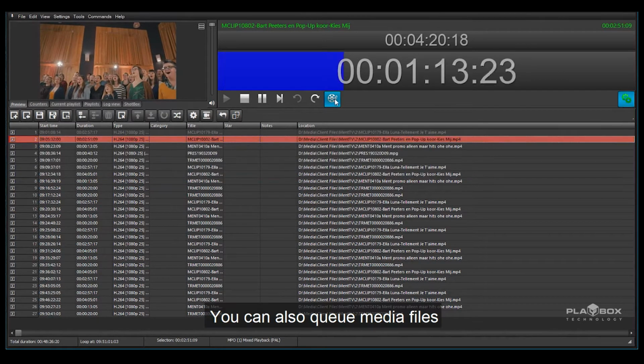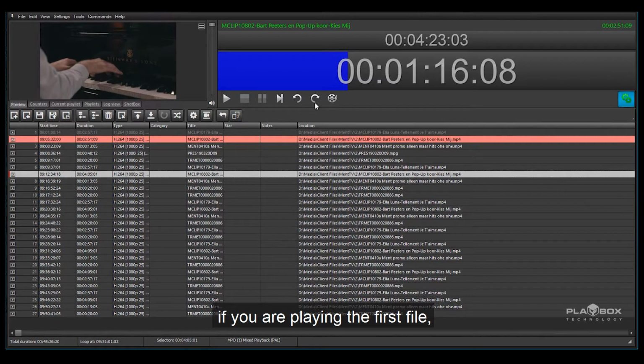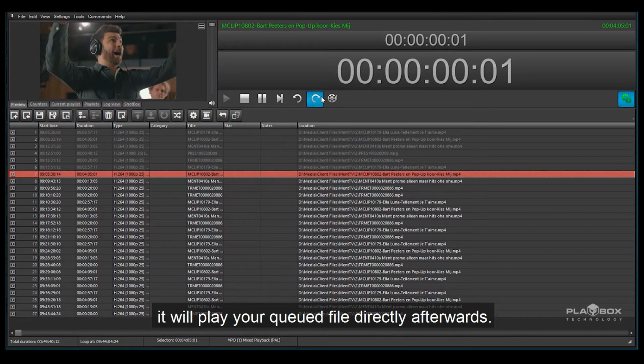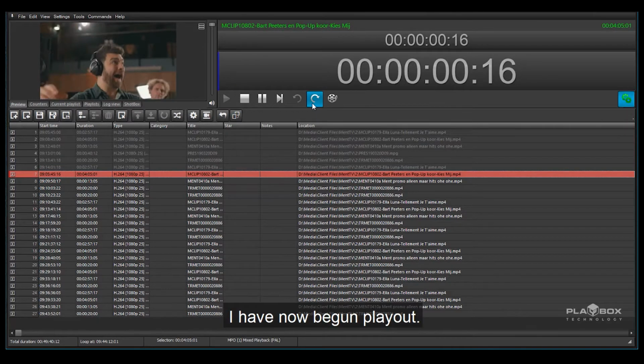You can also queue media files by using this option here. For example, if you're playing the first file, you can select another file and you can activate the queue button. After the first file has ended, it will play your queued file directly afterwards. As you can see, I have now begun playout.